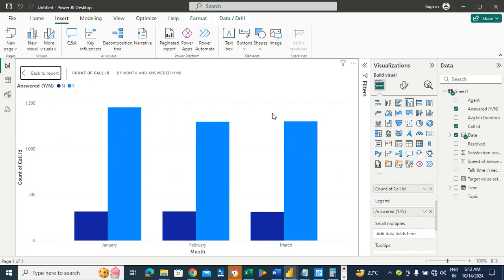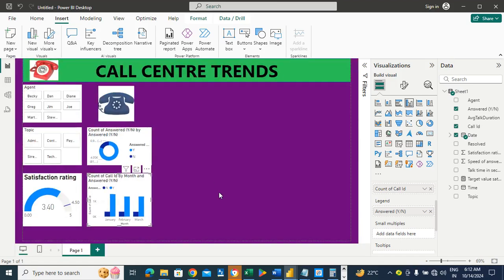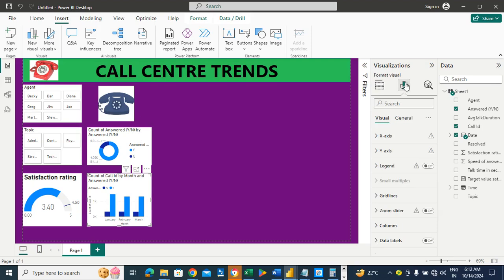All right, so this is done, and I am going to change the heading for these two visuals. Format visual. Let's see.